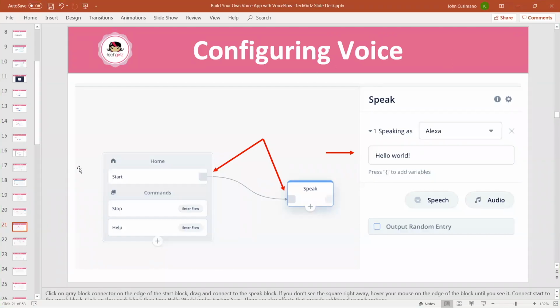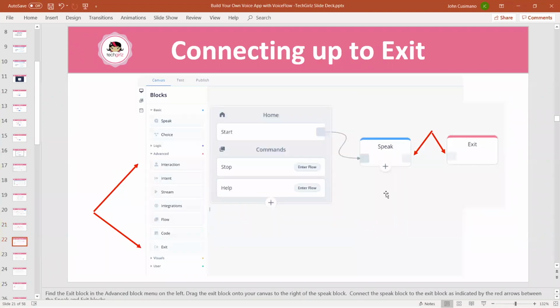All right, so going back to the PowerPoint slides, we've gone this far, we've added our speak and we've tested that out. Really all programs must have a start and an exit. So let's go back and let's complete this little program by adding an exit. It's under the advanced set of blocks, we're going to go grab the exit block and we're going to add that to our program.